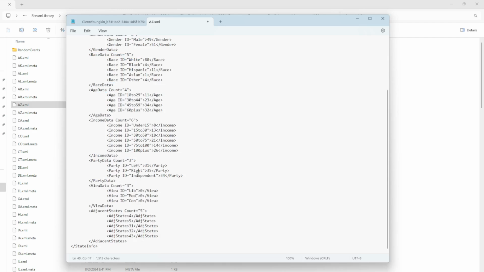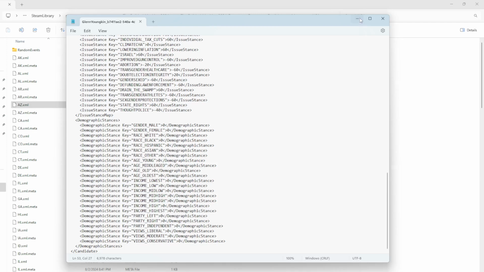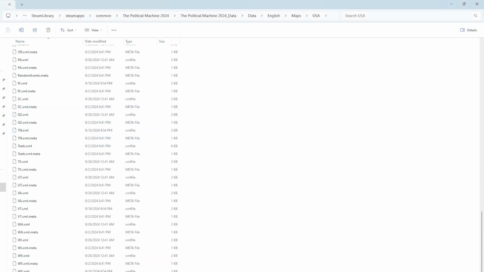But then there's two things here. I don't actually know the difference right now. But basically I can make this, let's say, 60% Democrat, 30% Republican, and 10% independent. So now all of a sudden the Democrats are going to have a much better chance of winning the state because there are more Democratic voters in the state. Or I can flip it and make it more Republican. And then all I have to do here is go and save, and now all of a sudden Arizona is a much more red state. And you can do this for any state here.